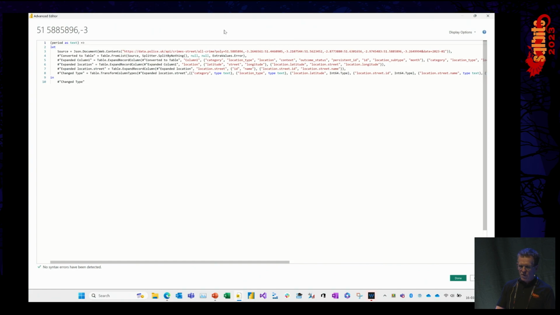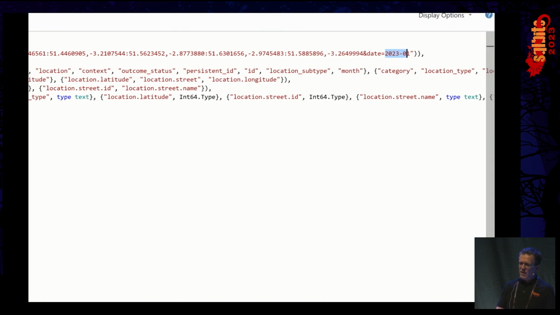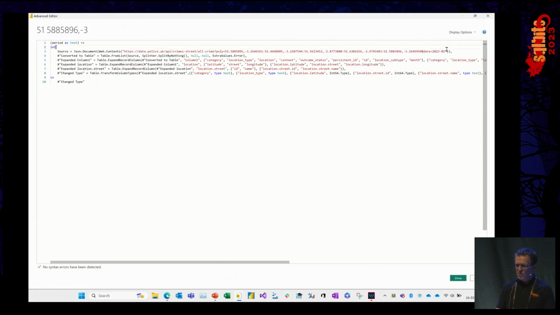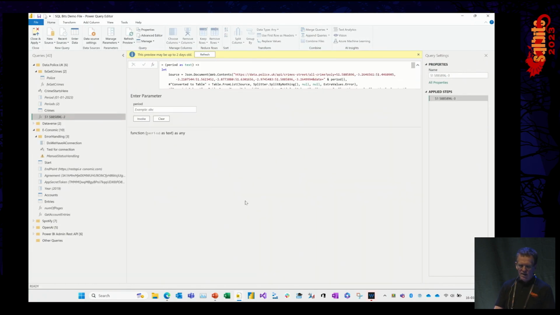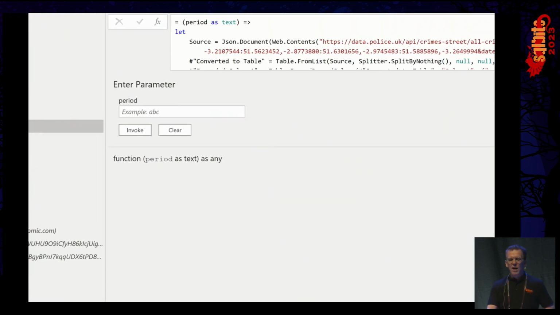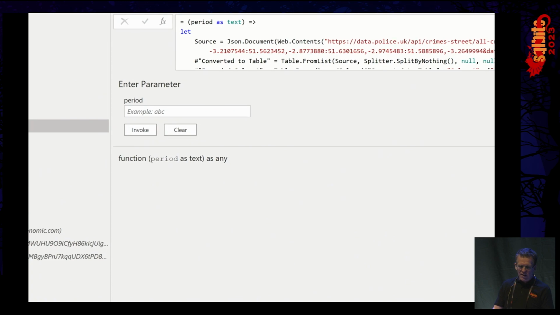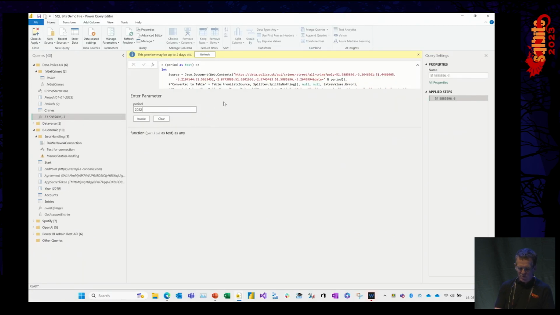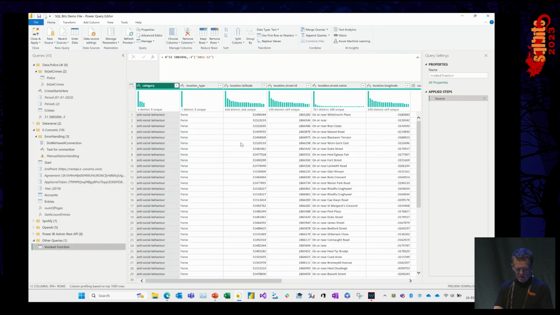I need to do one thing more, of course, and that is to change this value into what is coming from the argument. It's called period. Click done. And now it's converted into a function. We can try it. And which month should we take? We could take December. And voila, we have crime data from December 2022.